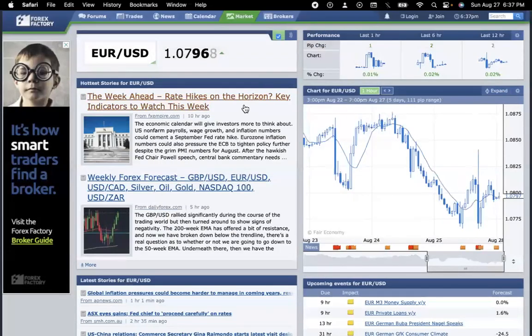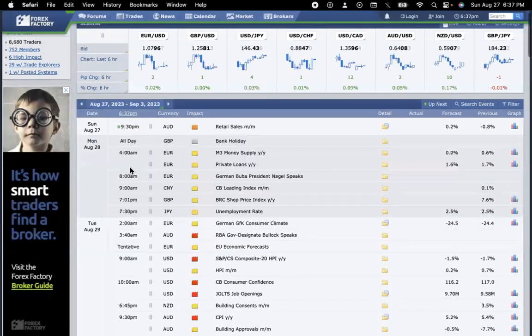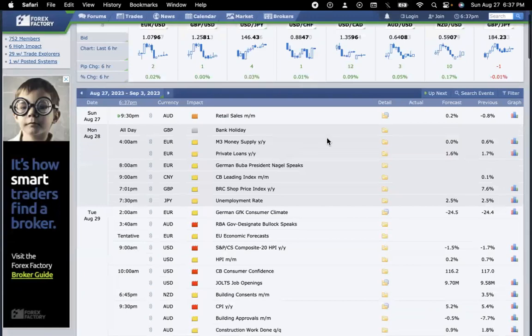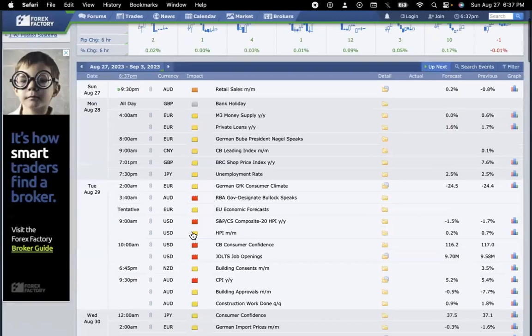Sorry, I don't know how to get back to the home page there. All right, so here we go. I use forexfactory.com just because it's pretty straightforward. I'm just looking for no red folders. Very confusing, but I'm pretty much looking for no red folders.